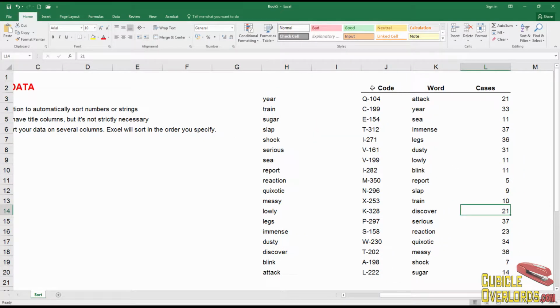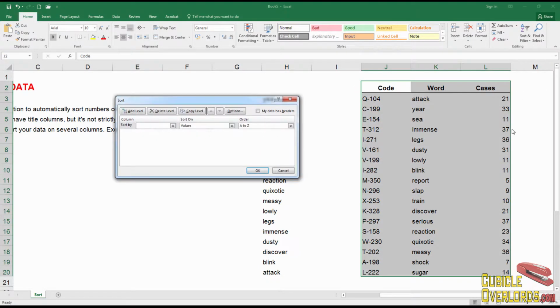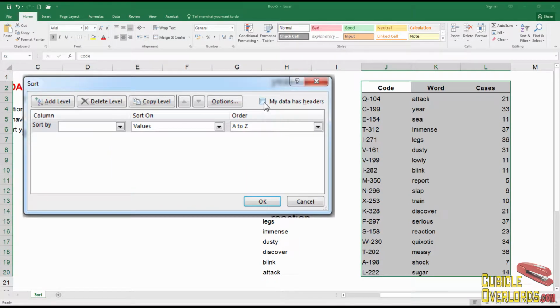Now, what I was telling you about sorting becoming much easier if you have title columns is because of this. When I go into Sort, and I press Custom Sort, and I check here, my data has headers, then Excel is automatically going to use these titles to refer to the columns. So I no longer have to see that it's going to sort on column J, but rather I can select to sort it on Code, on Word, or Cases. I'm going to start by sorting on Code, A to Z.